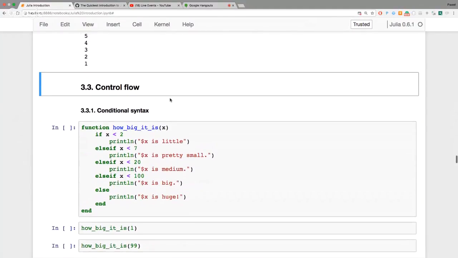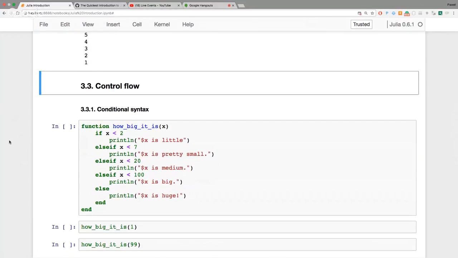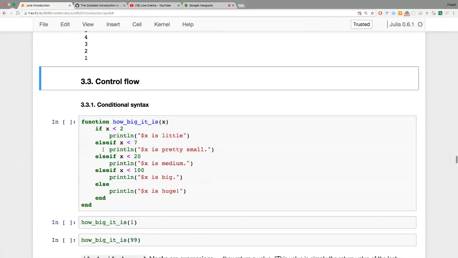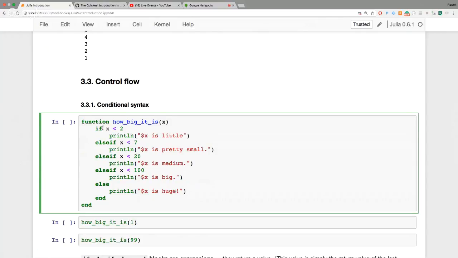So yeah, let's define some silly function. Let's see how big x is. If it's smaller than 2, it's little. If it's bigger than or equal to 2 and smaller than 7, it's pretty small. But if it's less than 20, we can say it's medium, and so on. So this is a silly function. As you can see, we use if, else, and then end at the end of the if block, not statement, if expression, because as we will see, conditionals are expressions, not statements.